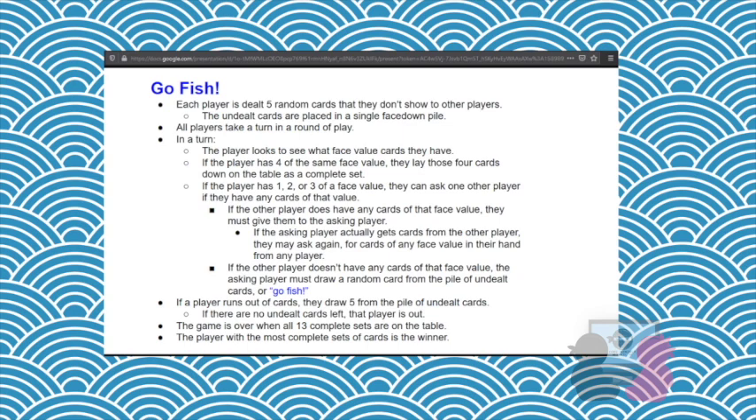If a player runs out of cards, they draw 5 from the pile of undealt cards. If there are no undealt cards left, that player is out. The game is over when all 13 complete sets are on the table, and the player with the most complete sets of cards is the winner.